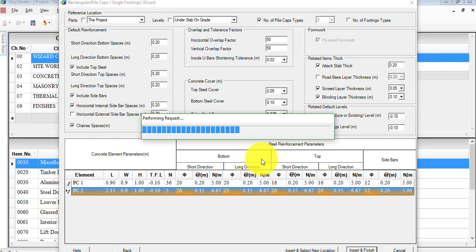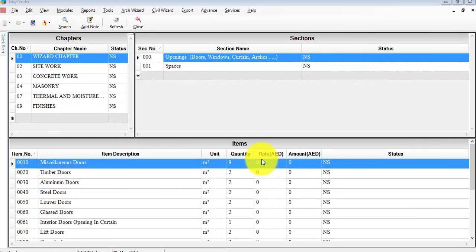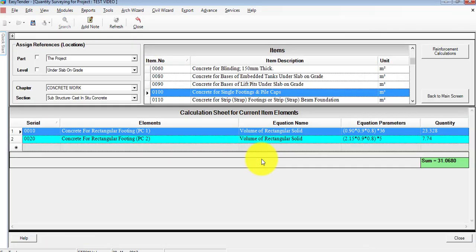And now the software will take you to the parameters of concrete outputs and steel outputs. So this is the final station where you get the outputs of concrete and steel parameters. Bear in mind, this is our project we'll be working on. This is under slab on grade, concrete works, and substructure as the section under this chapter. Next, you've got the item, concrete for single footings and pile caps, and the unit is cubic meters.